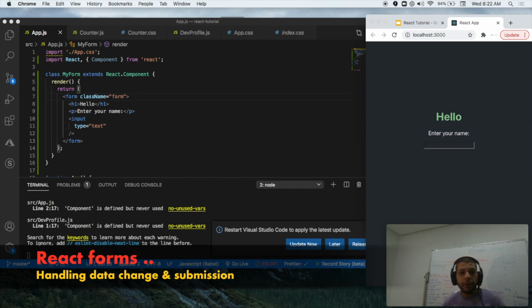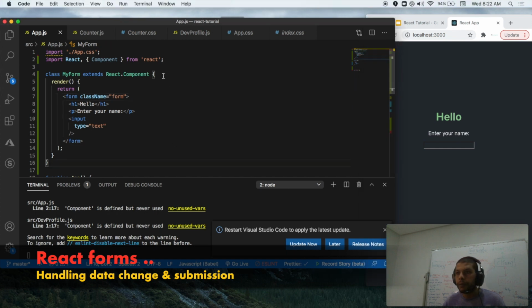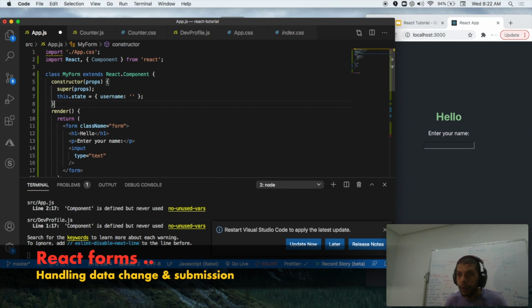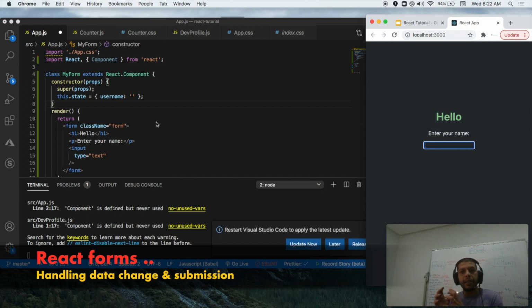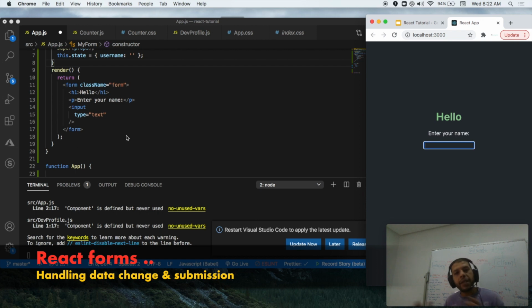So to do that, we're going to go ahead and add our constructor first. Okay, so here we have a constructor. We've looked at it a few times. It's calling super props to get inheritance. And then it's setting up a state of a username, and it's just empty here. So username is what we're going to be entering here. So we're starting with a state where we have a username that's empty. And that's how we set up our initial form state right now.